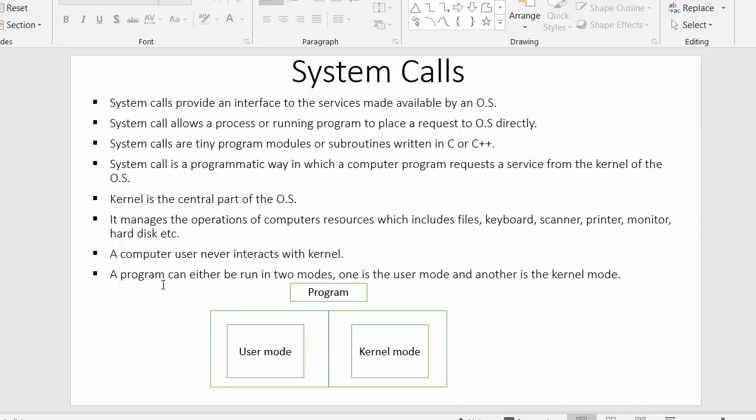So a user uses the programs to interact with the resources of the computer, and that program can run in two modes. One is the user mode and another one is the kernel mode. When the program is in the user mode, that program cannot directly interact with the resources of the computer. For that program to access resources of the computer, it needs to make a context switch from the user mode to the kernel mode by making an appropriate system call.